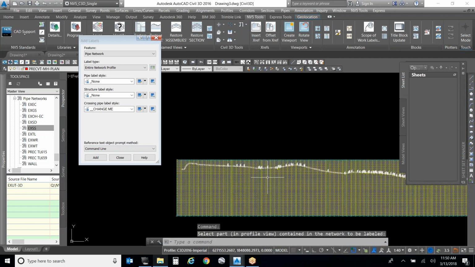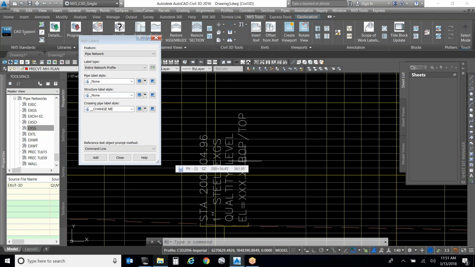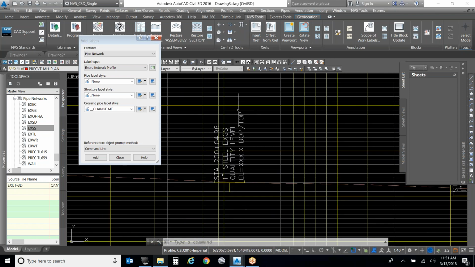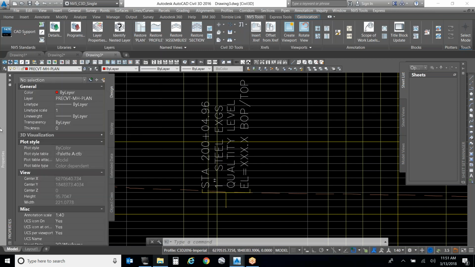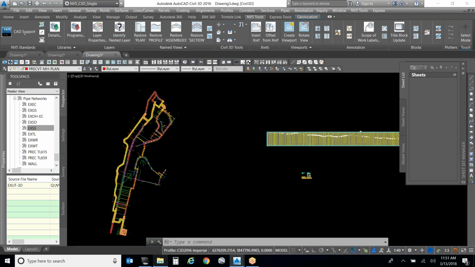So what it does is it will add labels to the entire network. So you just have to click the 6 or 7 networks that you have, labels all the pipes, right? Now we have this change me style, right? White text. Who likes white text? No one, right? So the reason for this is create them all on this change me style. We're going to come back and specify what style we actually want for these labels.